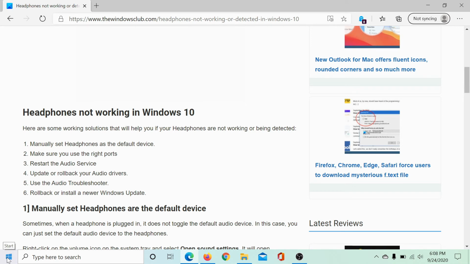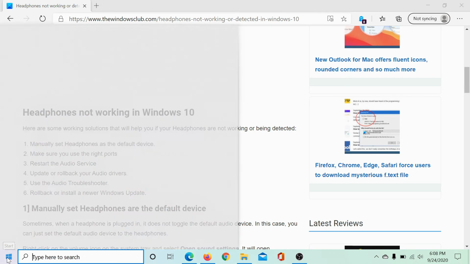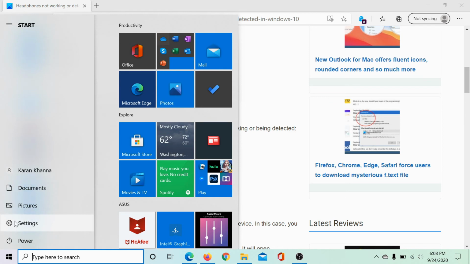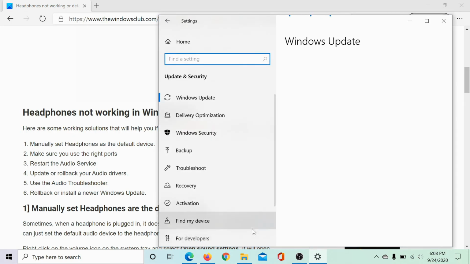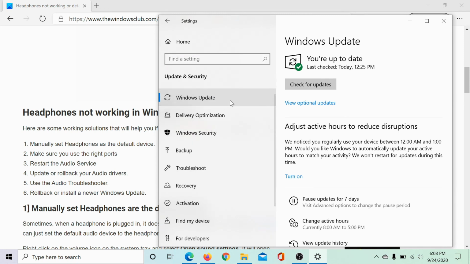To install the recent Windows update, click on Start, select Settings. Scroll down to Updates and Security. In the Windows Update tab, click on Check for Updates.